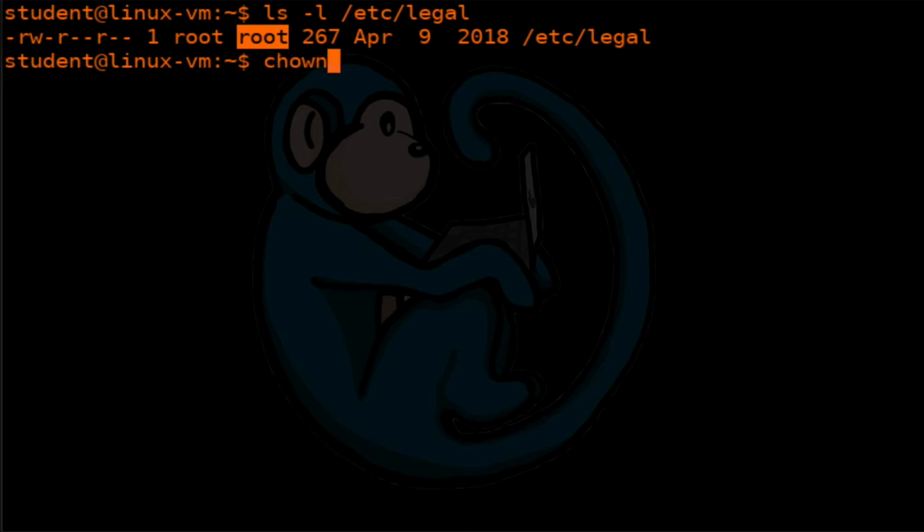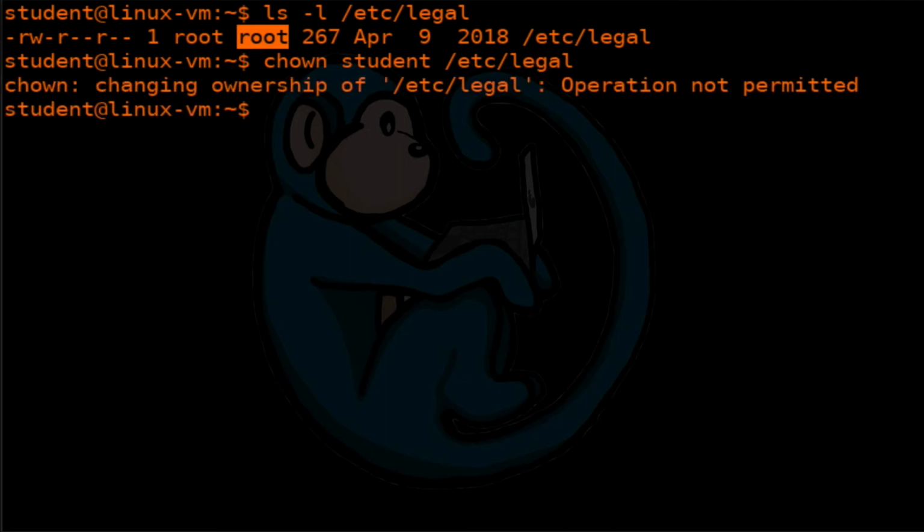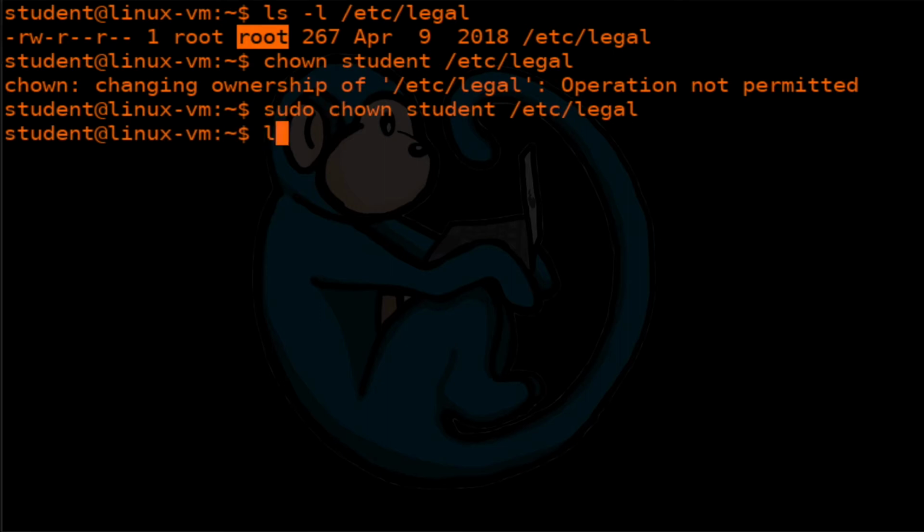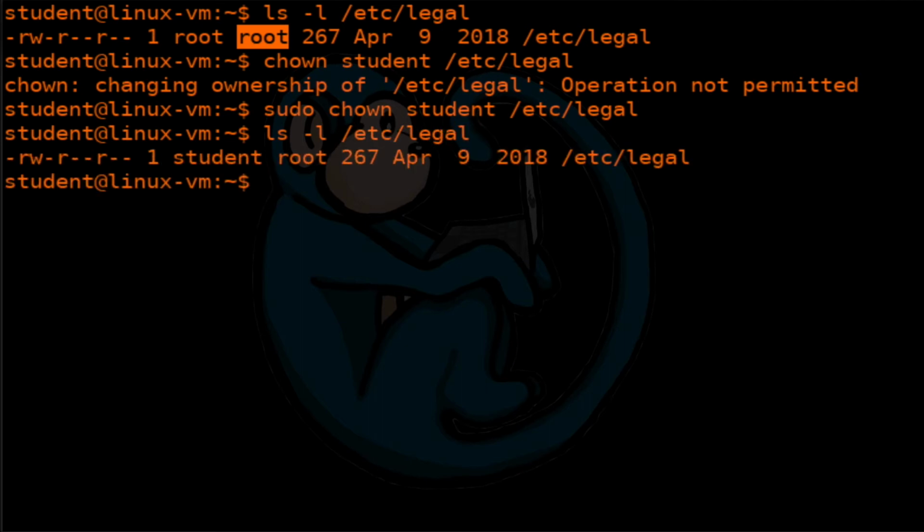So let's go ahead and use the chown command. And we're going to basically tell it we're going to change the owner of this file to student. And you've got to remember that you have to use sudo because root actually owns that file. So to verify, we just do ls -l again. And sure enough, you see that student is now the owner of that file.